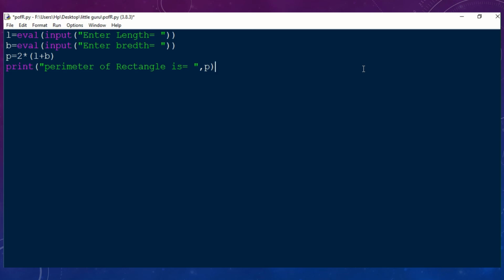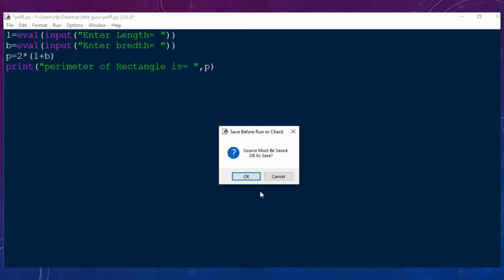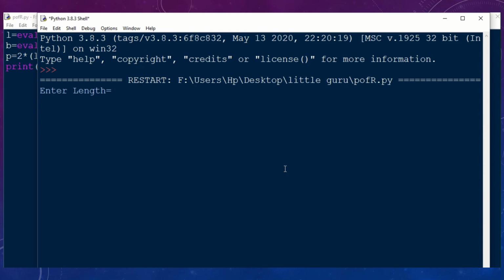Now, let us check how the program runs. See, it is asking for length. Now, we will enter length as 2. Now, it is asking for enter breadth. We will enter breadth as 4. See, the perimeter of rectangle is 12. It is the correct answer.